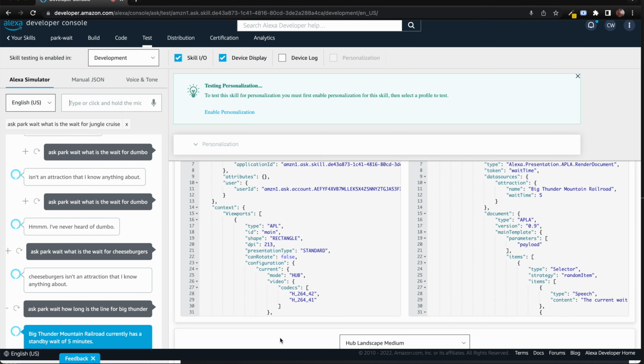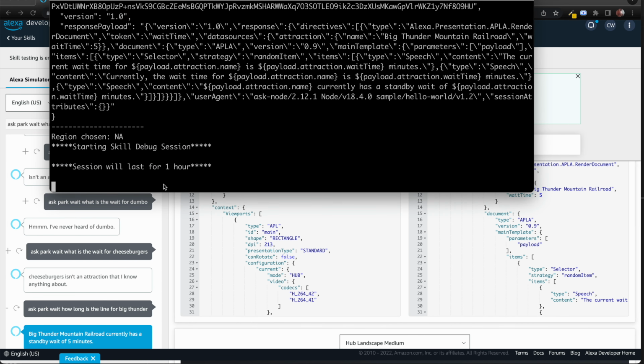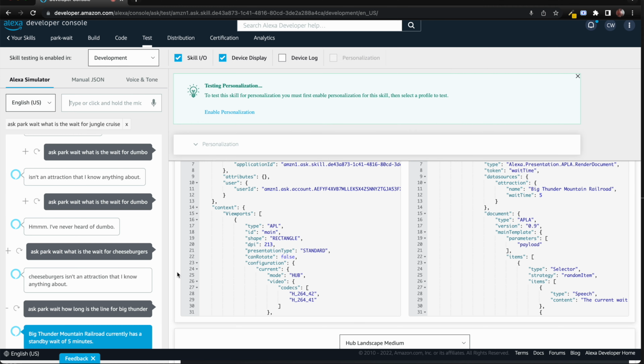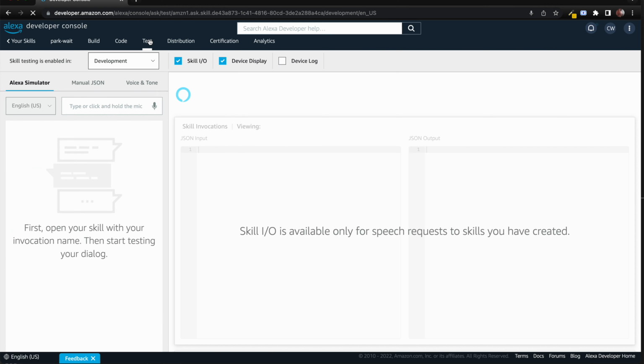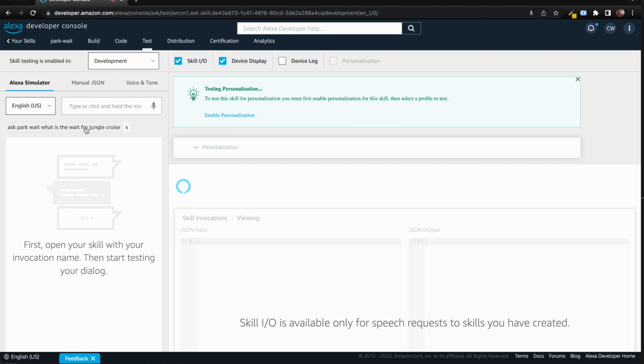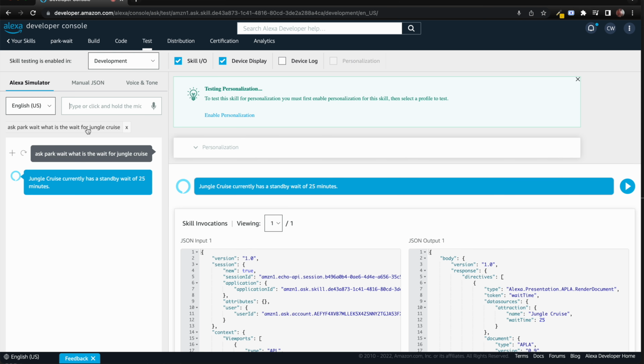We're going to see that, in fact, it restarted because of that save. I am going to just clear this just to kind of refresh it, and we're going to ask it about Jungle Cruise again. So listen and see if we can hear those chimes in there. Jungle Cruise currently has a standby wait of 25 minutes.